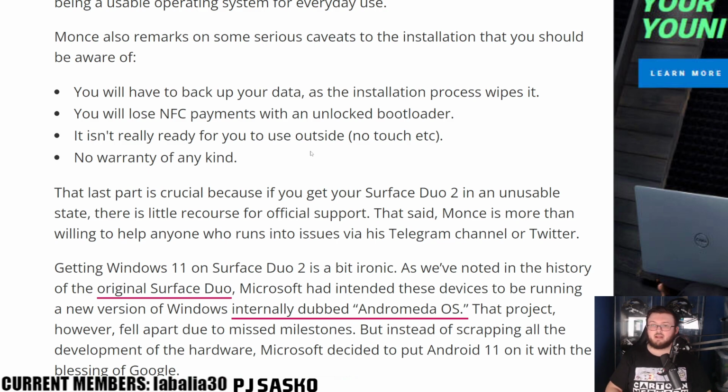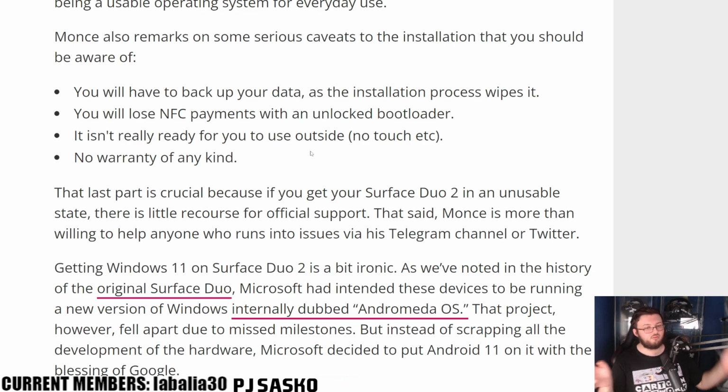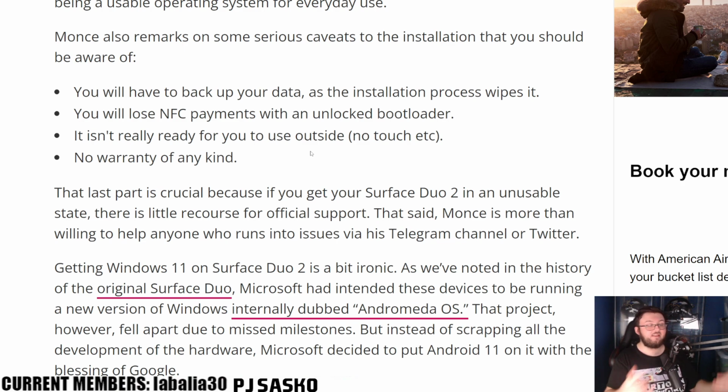It says right here, remarks on some serious caveats to the installation. If you install on Surface Duo 2, you obviously have to wipe your entire data. When installing on Duo 1 or Duo 2, the first thing you have to do is unlock your bootloader, which resets your phone completely, so everything on your phone will be wiped. Next, you will lose NFC payments with an unlocked bootloader. That's another big issue. If you have the Duo 1, it's not a big deal, since it doesn't have NFC. But on the Duo 2, you will lose your NFC. So keep that in mind. If you don't want to lose it, don't install on Duo 2.